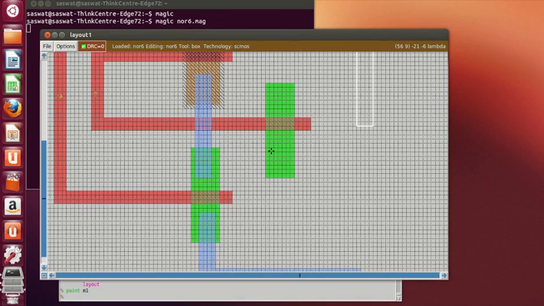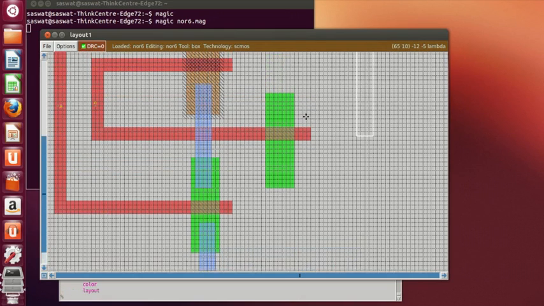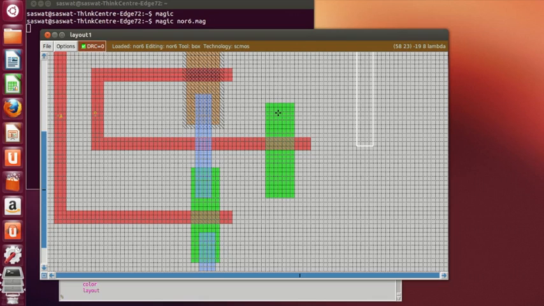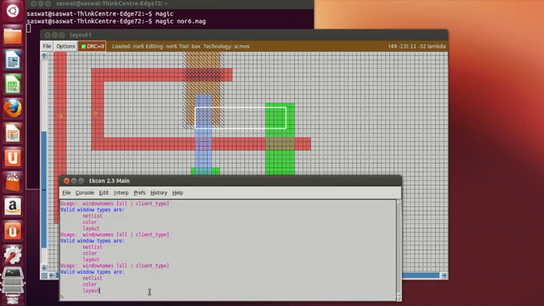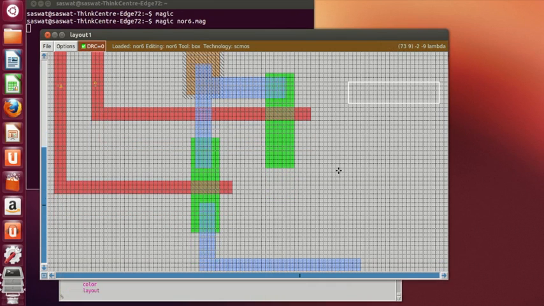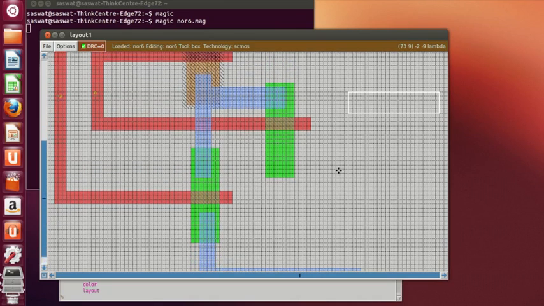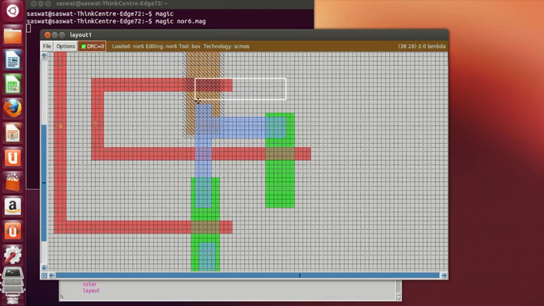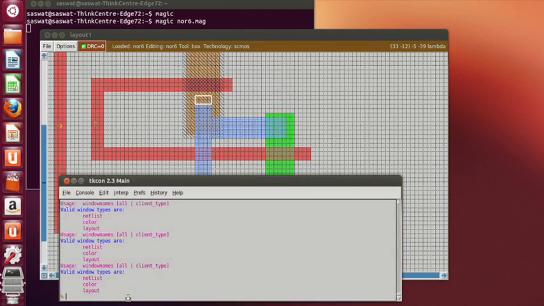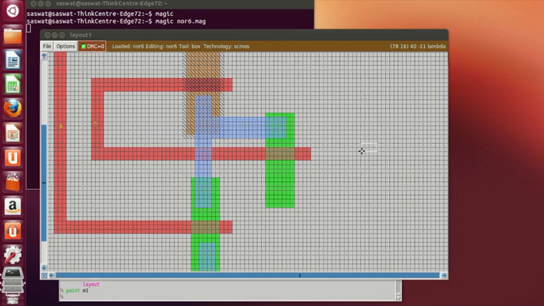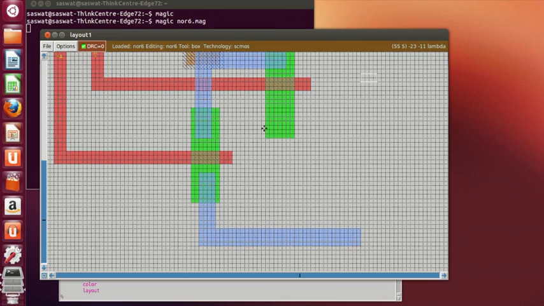Now short with this. Paint M1. Now these three terminals are shorted. Now this is the source terminal.